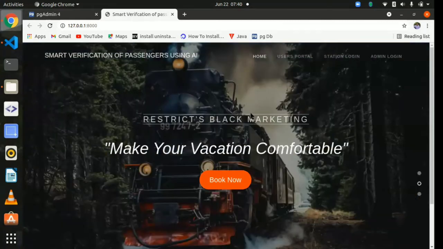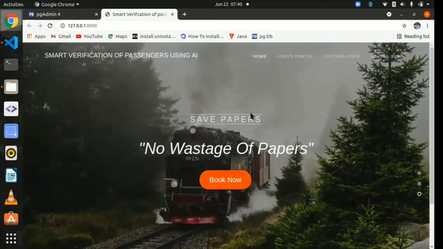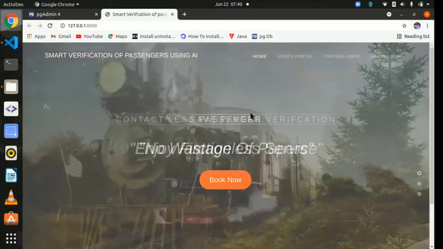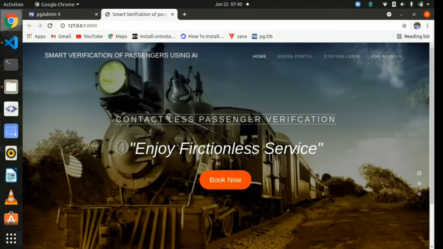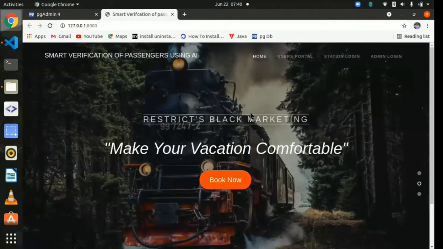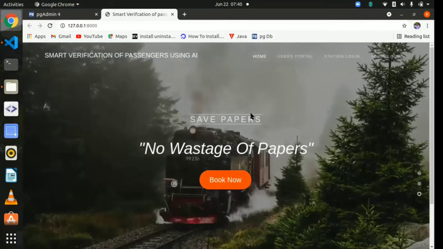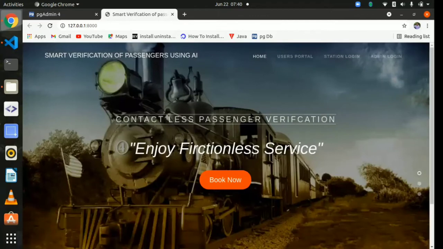Hello everyone. We are doing a project on smart verification of passengers using artificial intelligence. Our project is about a ticketing system where users book tickets, and when they want to travel, their tickets are verified physically at the stations. So we have tried to make a project which can automate this process, and no physical persons are required for this process.